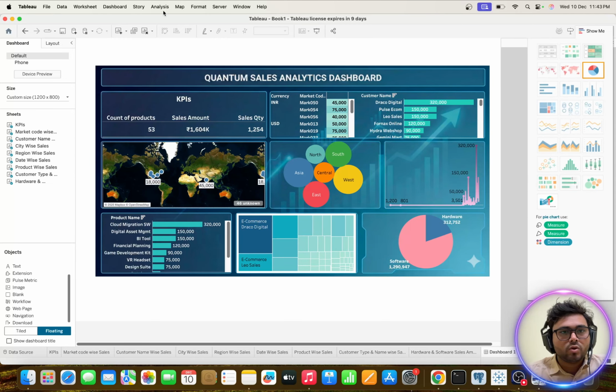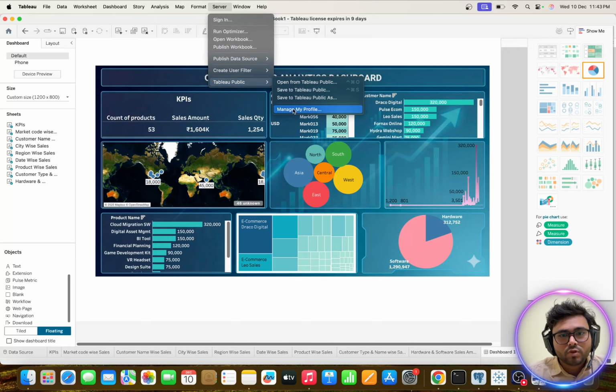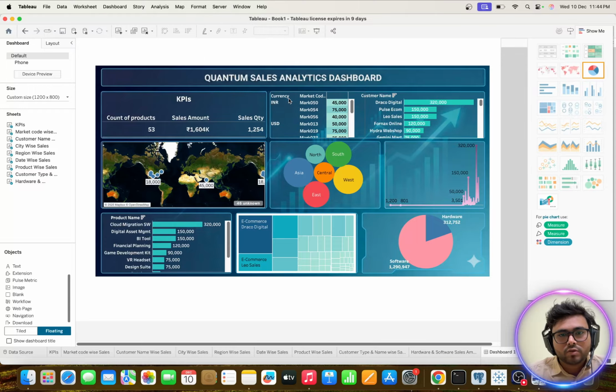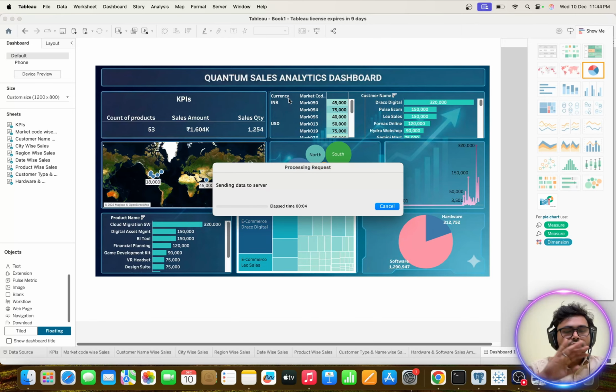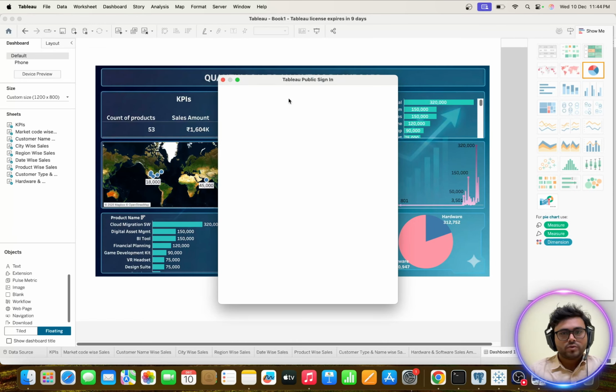You can go ahead and once again publish this by going to server, and then Tableau Public, and then you can say save to Tableau Public. Okay, click on this. In this way you will be able to send your entire data along with this dashboard to Tableau Public. It is asking for Tableau sign in, you can provide your credentials and you can do that. This I have already shown you in the last video.